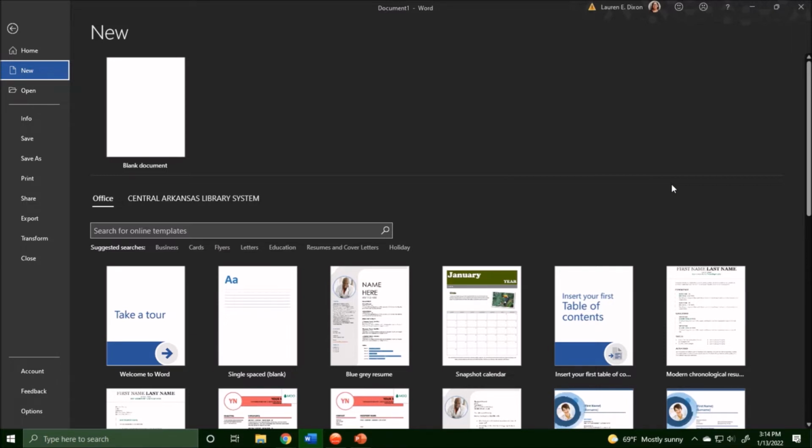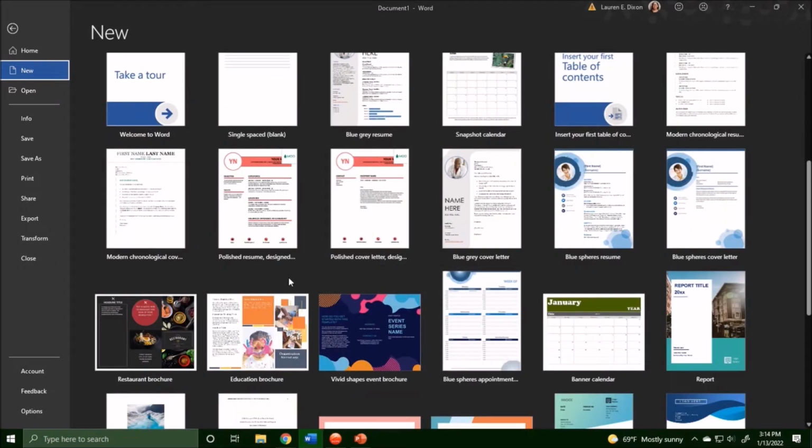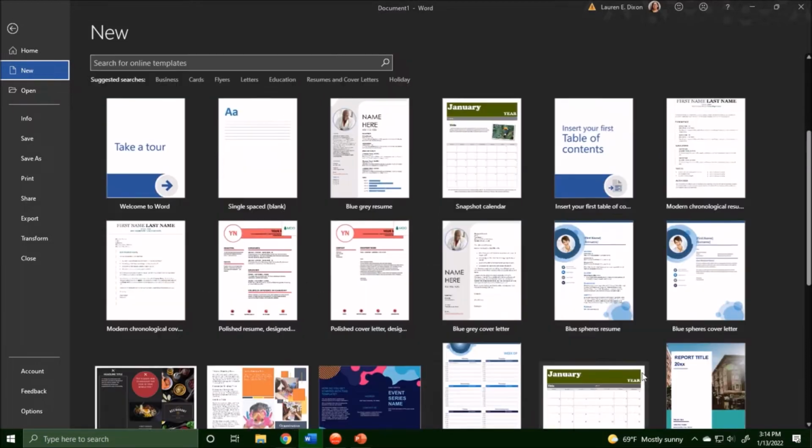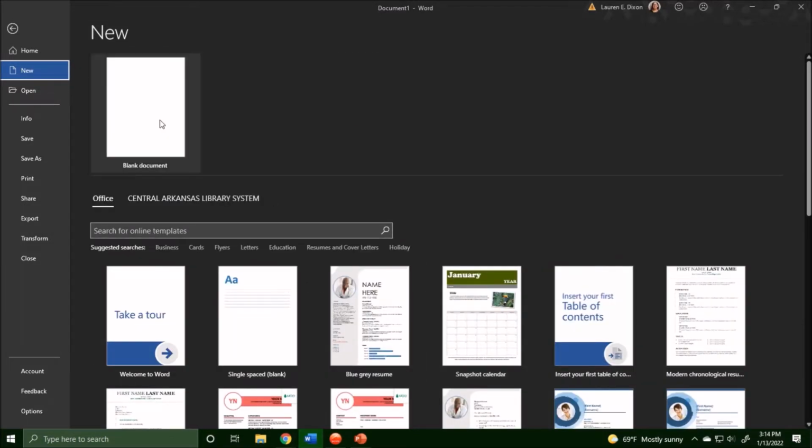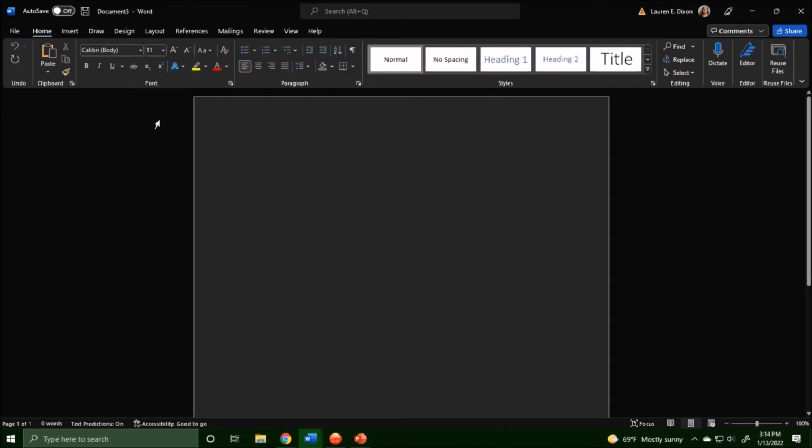So whenever we click this little blue symbol down here, which is Microsoft Word, it's going to pull up this screen right here. You have the option of either making a blank document or using any of their templates. So you can see they've got things like resumes and brochures and calendars. But for today's demonstration, I'm just going to be using the blank document. So I'm going to double click to go into the blank document.